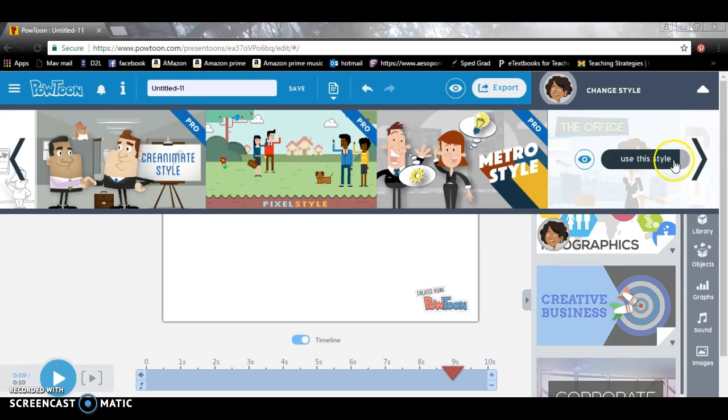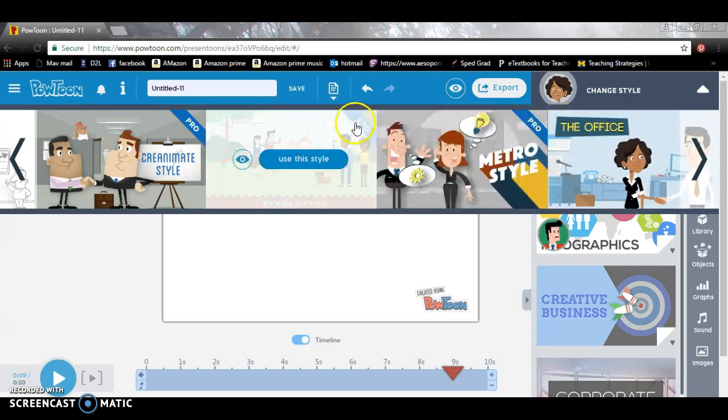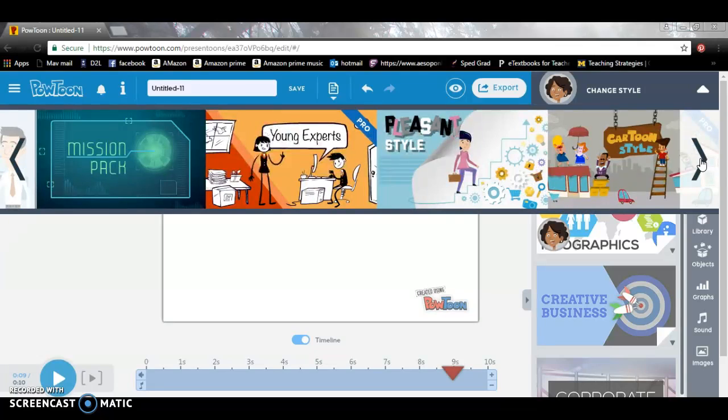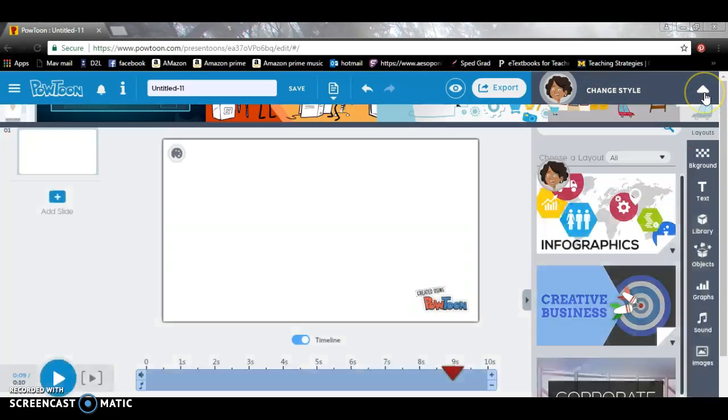So here's the office. One thing you have to be careful of as you go through this list is you'll notice that some say Pro, and those are ones you do not want to do if you're using a free version of this, because many of the things are not going to work for you. But there's plenty of free ones that you can choose. Then I'm just going to go back down to here because I'm not going to change the style.